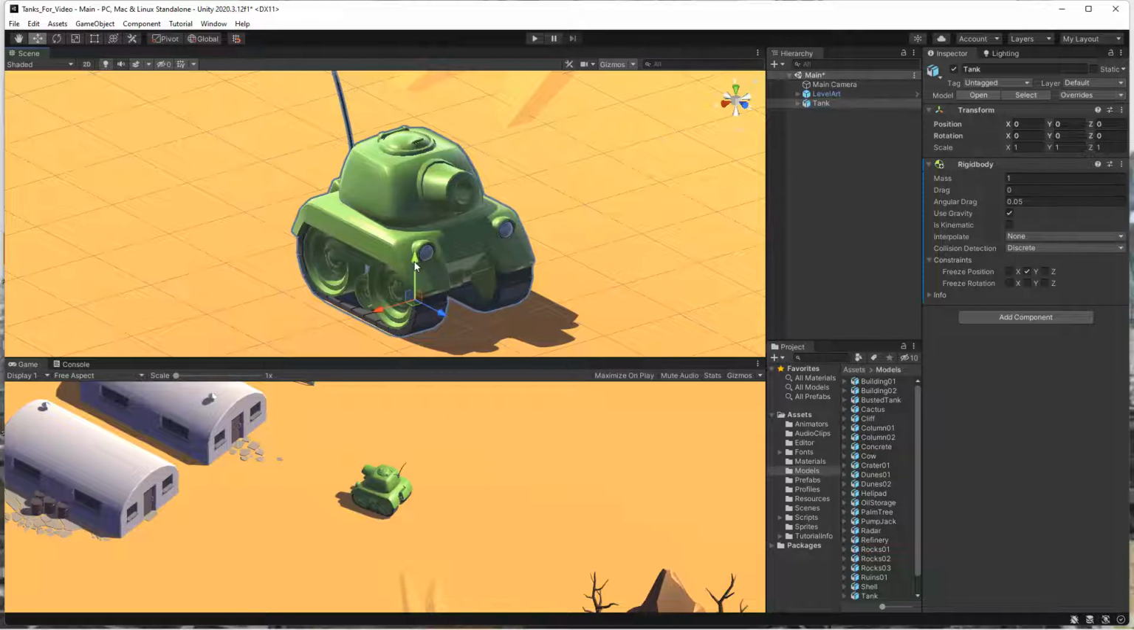We don't want it to be moving up. The Y axis is the green stick. We want to be moving in X, which is the red stick, and Z, which is the blue stick. So we want to be moving forward and backwards. The tank will be able to turn to the left, turn to the right, and then we want to be able to move in the direction of what our forward is.